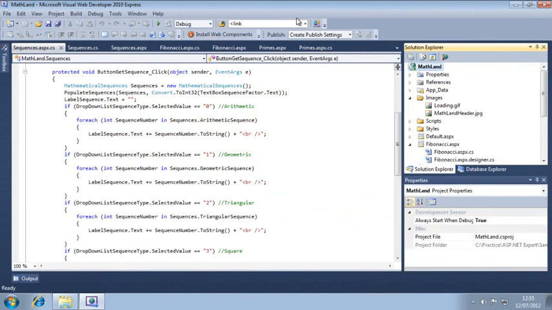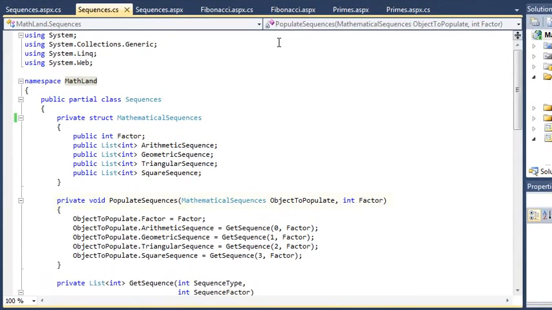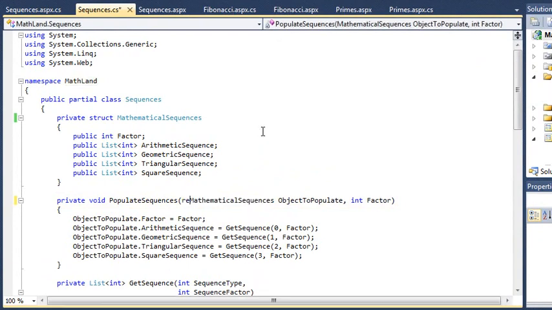We'll now fix the error using the ref keyword. Return to sequences.cs and change the line that begins the populate sequences method to private void populate sequences ref mathematical sequences object to populate. By adding the ref keyword, you're explicitly telling the method that the object-to-populate argument should be sent by reference.